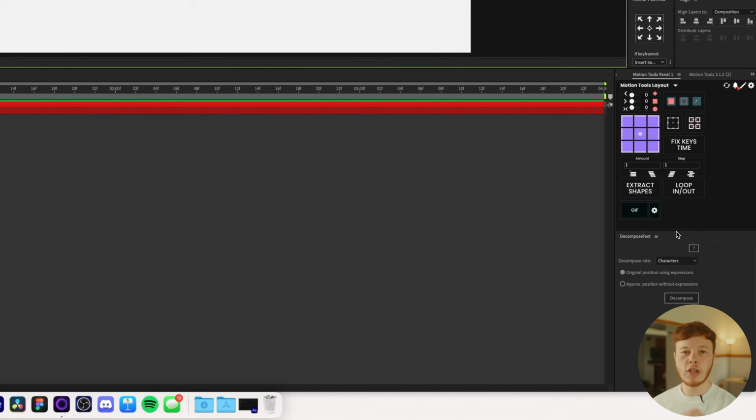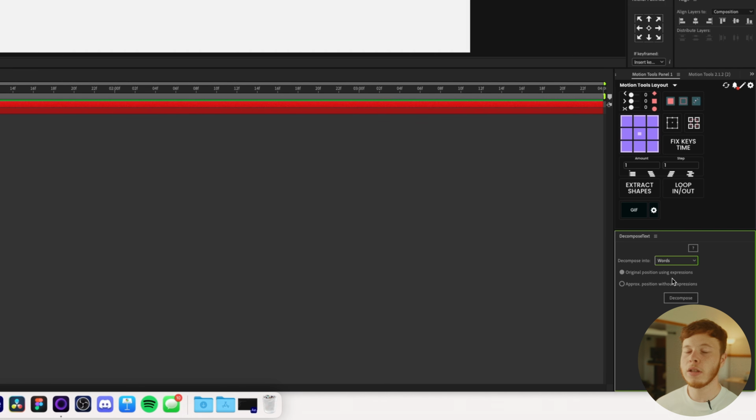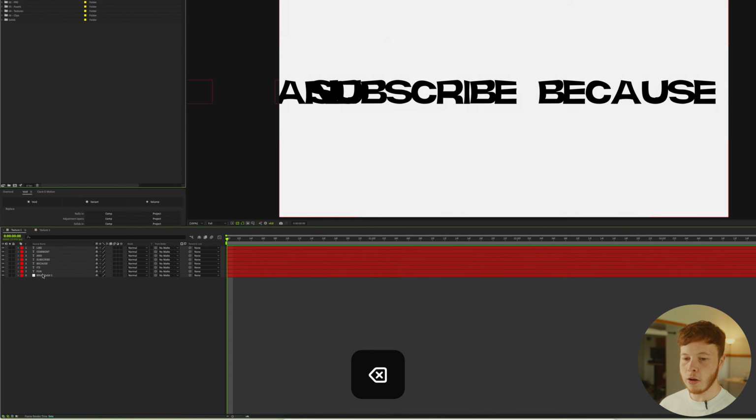And then I'm gonna use Decompose Text, which is a free plugin, to separate the words individually. You don't have to do this, but for the sake of imitating the animation we did, that is how I did it. So I'm just gonna make sure that I enable approximate position because I just wanna be able to have the words on their own layers, and if you pick the original position, it'll be a little bit weird. So just make sure you pick that, and then we can delete our original layer.